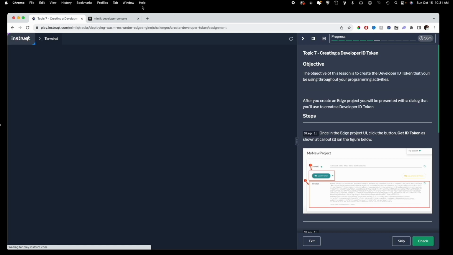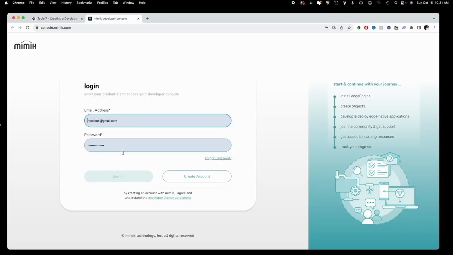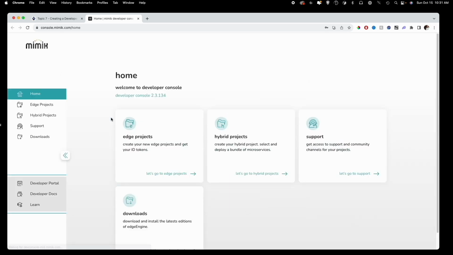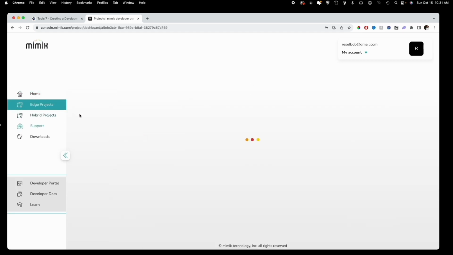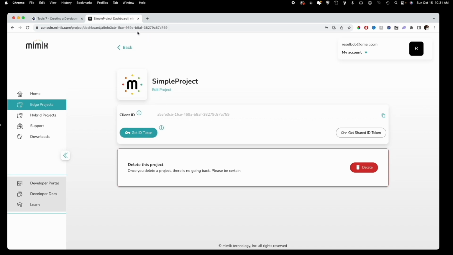And in here, this is directing me to go back to the mimik developer console, which I will. So let me log in. I already have an account. And I'm going to go to Edge Projects. And as you can see, I already have a project. It's called Simple Project, so I'm going to log into that. And then you can see here there's a button called Get ID Token. That is the developer ID token.